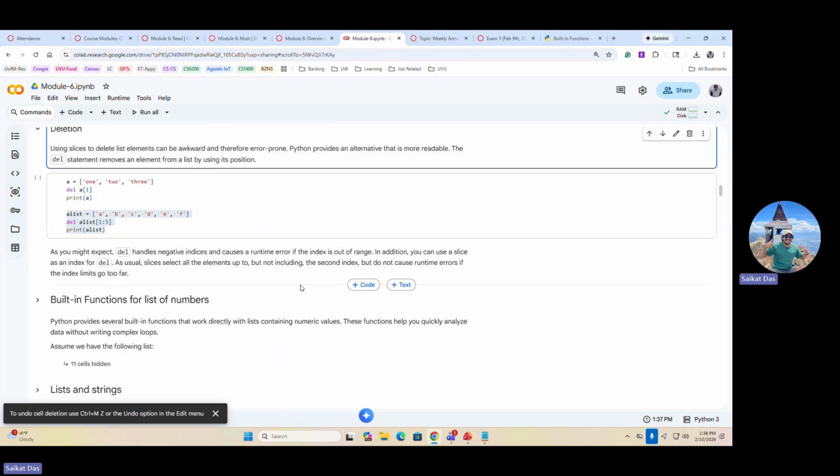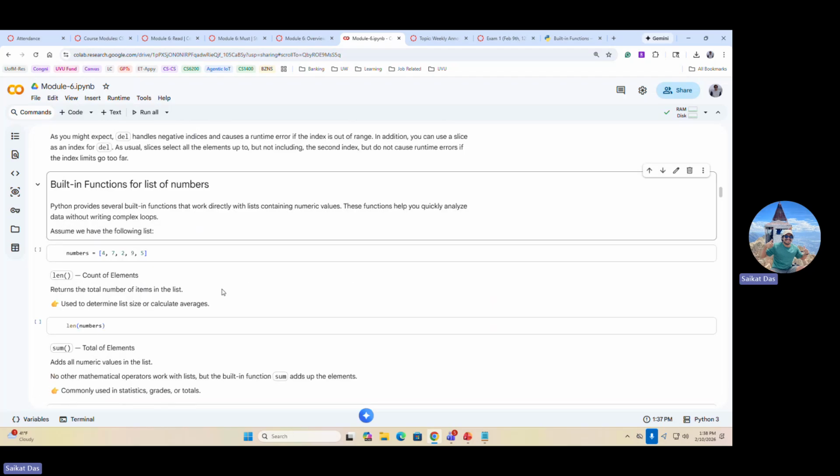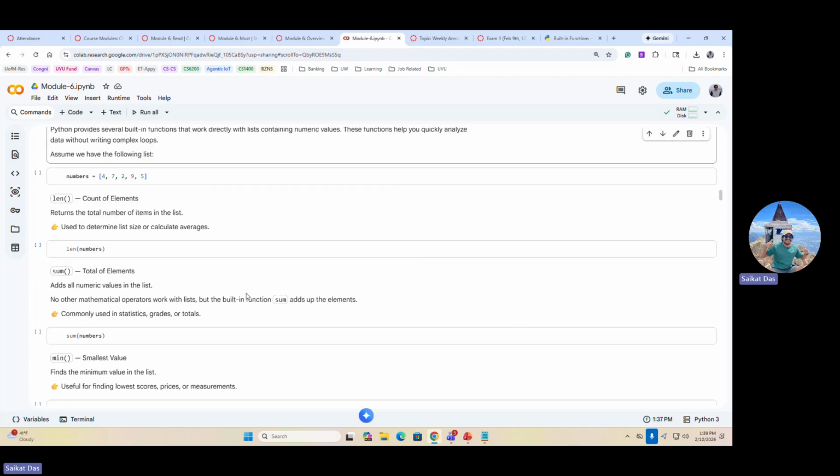Now, built-in functions for a list of numbers. If I have a list of numbers only, then I can use some built-in functions, for example sum. len we have already used, which will count the elements. That can also be used for any type of data in a list. If it is not a number, the len function can be used over that list. But solely for a list of numbers, the sum function can sum up all of those numbers.